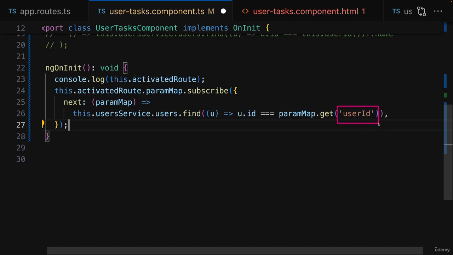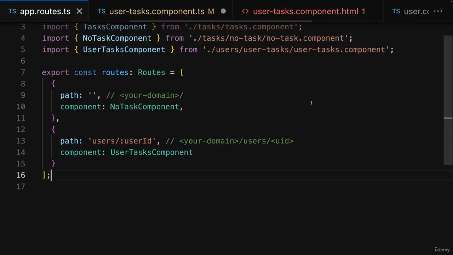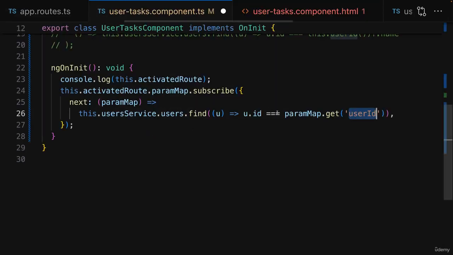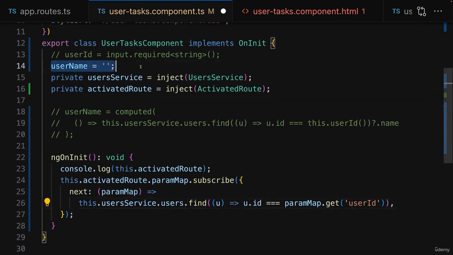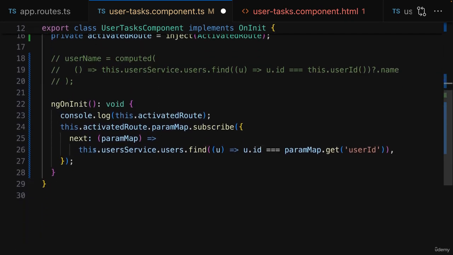And what you pass to get, of course, has been an identifier you specified when configuring the routes. So if you used user ID here after the colon, that's also what you want to get access to with get here. So that will then give you that user ID that's encoded in the URL, and that will therefore then find us such a user. Now, of course, I now want to update my username with the name of that user.